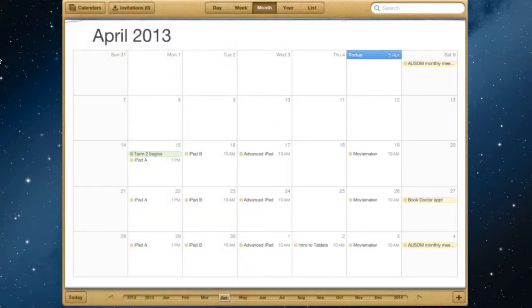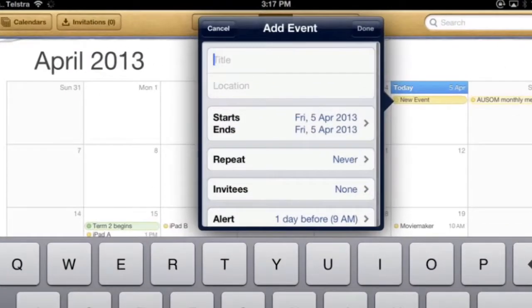And add a new event in. So let's put one in today. So just holding my finger down and call it test event and location. And immediately it believes that it's a whole day event because it starts on the 5th of April and it ends on the 5th of April.